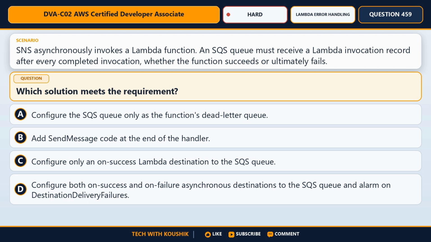Option A. Configure the SQS queue only as the function's dead-letter queue. Option B. Add send message code at the end of the handler. Option C. Configure only an onSuccess Lambda destination to the SQS queue. Option D. Configure both onSuccess and onFailure asynchronous destinations to the SQS queue and alarm on destination delivery failures.